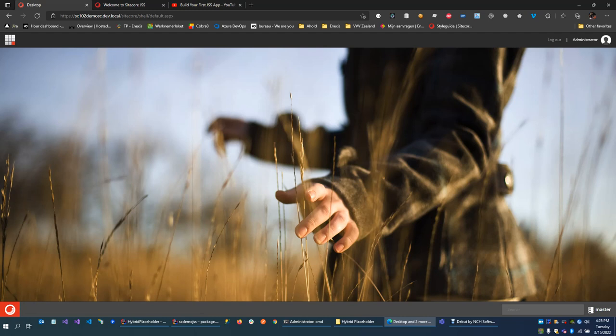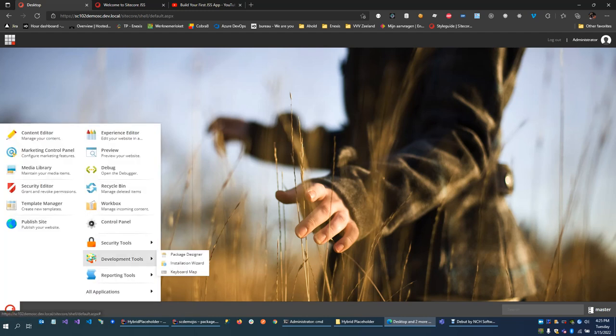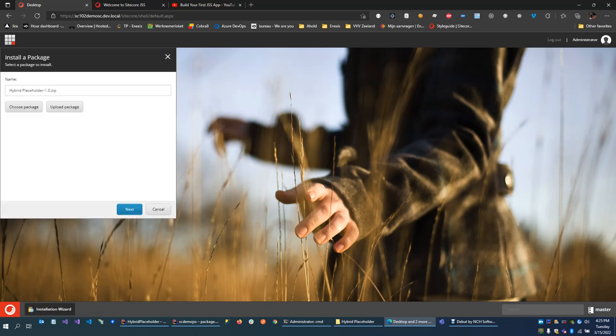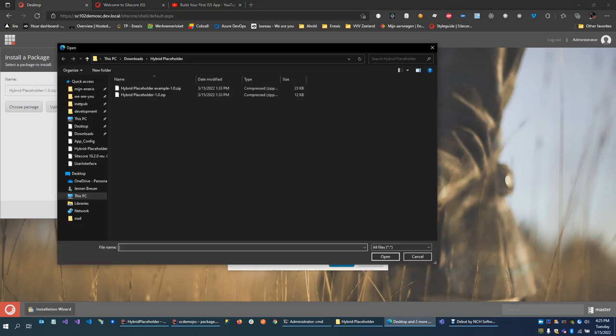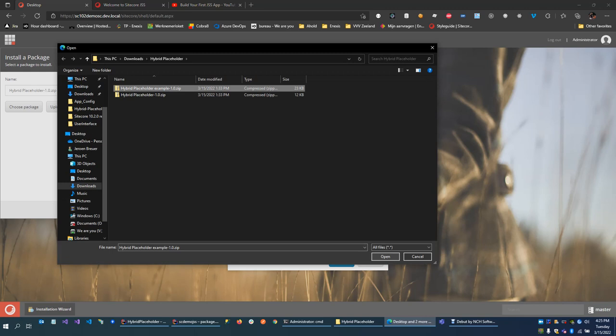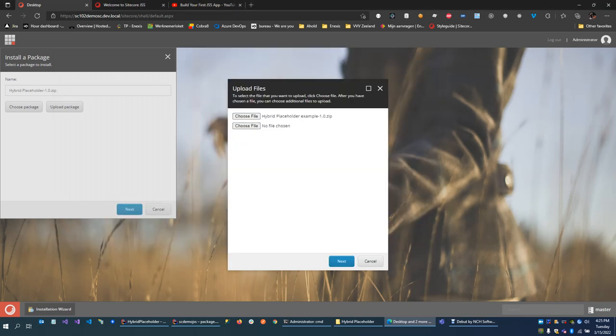Okay, so now the package is installed, so Sitecore has everything that I need. I'm going to install a second package for this demo, and that is the example package. In the example package, you already have a component which uses the hybrid placeholder, so you can have a little demo of how it works.